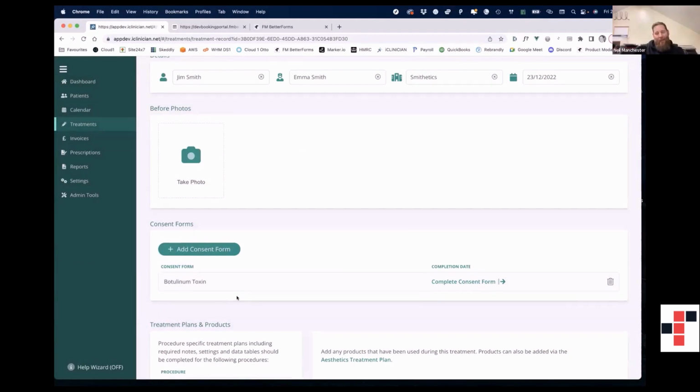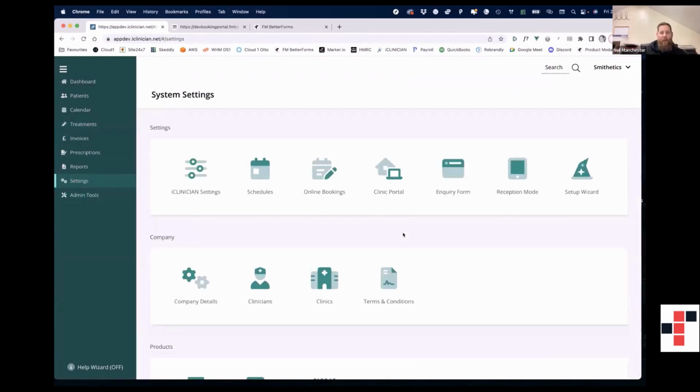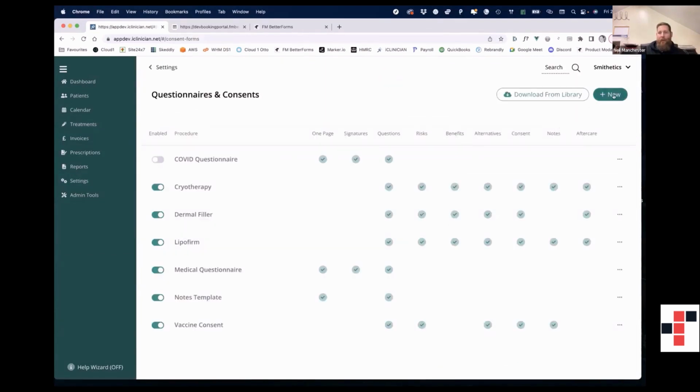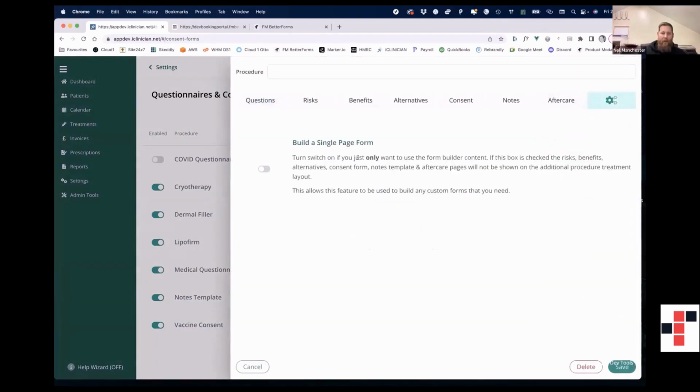Yeah, we kind of said that before, haven't we? But it just gives 100% flexibility for clinics to build any type of consent form, and it doesn't even have to have all of the risks and the benefits on. So if they want to build a single page form, if we just create a new one here, they can set it as a single page. If they go into the settings here and say, I want it to be a single page form, all that's then going to have is whatever questions they build.